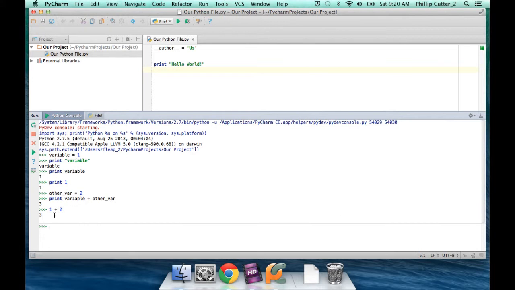So now let's get into redefining variables. Variable equals 2.